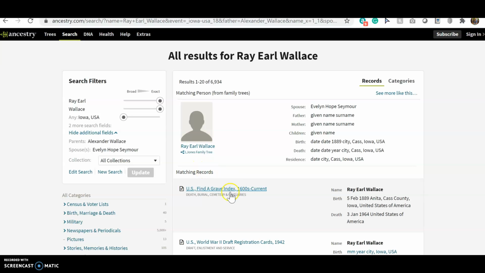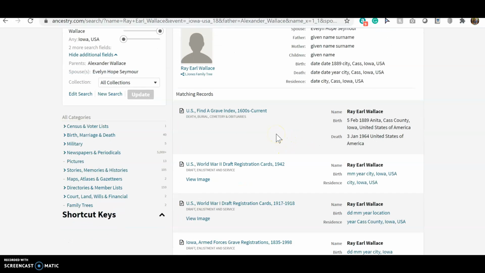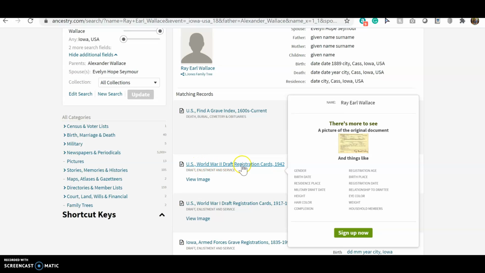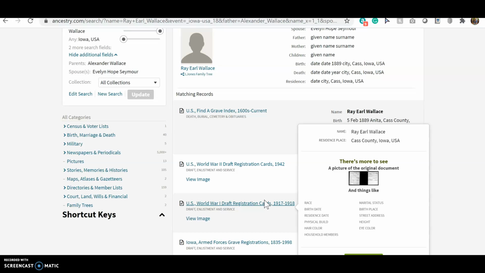When doing research, you want to make sure you follow and make note of any possible lead that can help you along your journey. So by looking at the birth information, it says 1889, so he would have been old enough for World War I and World War II. Actually, he might have been too old for World War II, but he may have been required to register for that. So we see that he has a World War II draft registration and a World War I draft registration.